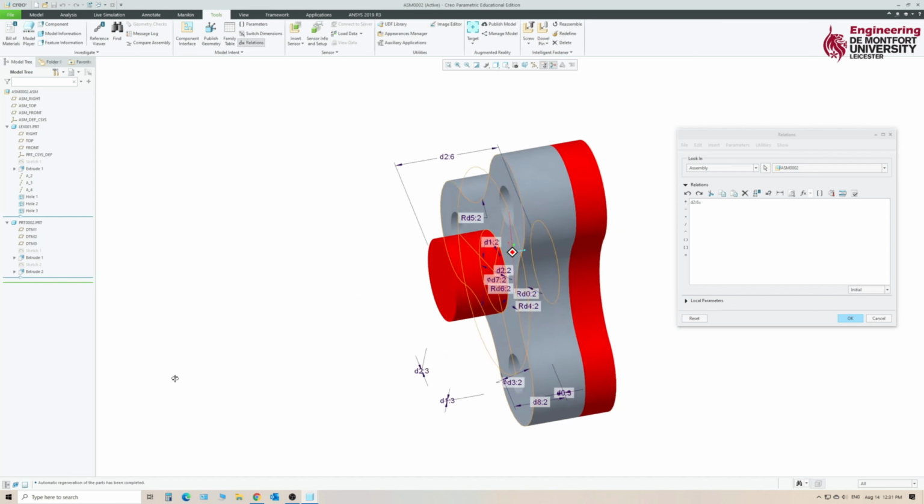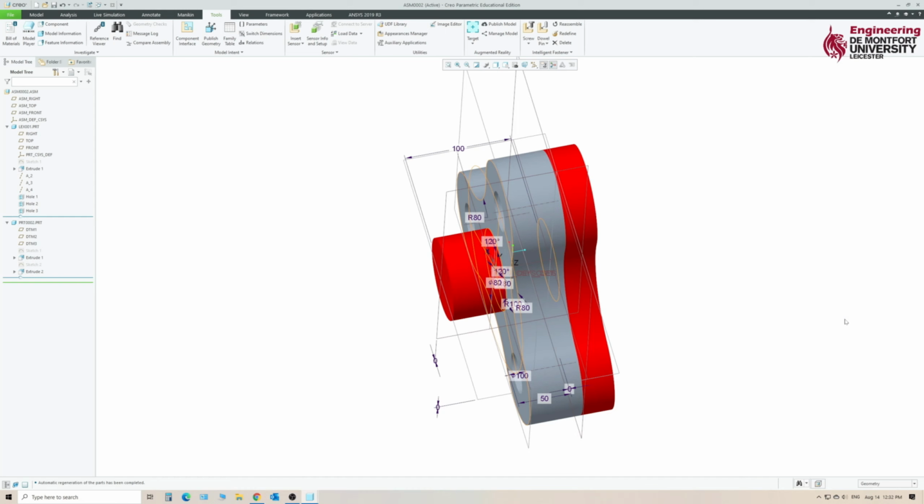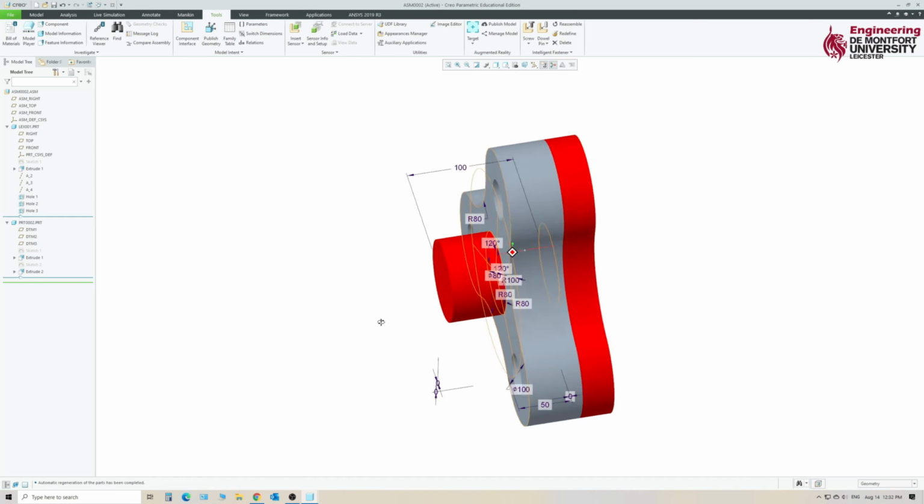And you can see that we've got some more relations here, and D8.2 is the thickness of this component. So if I click that now, that directly links them. But I want D2.6 to be equal to 2 times that. So if I put times, just use the star key, 2, and click OK, I've now added that relationship in. So we can test that out and check that it works.